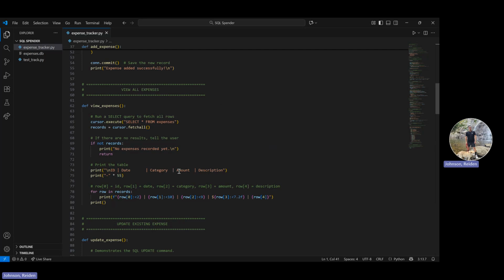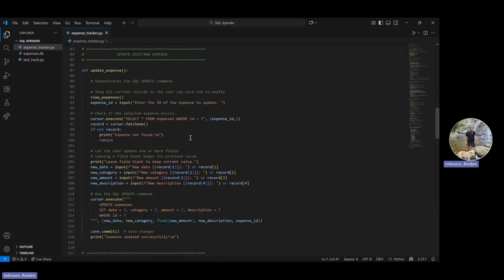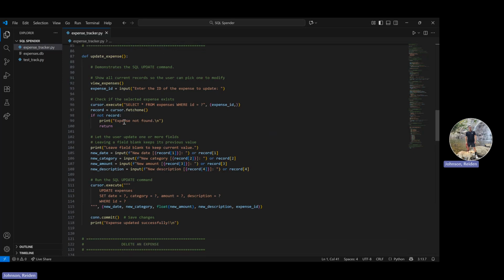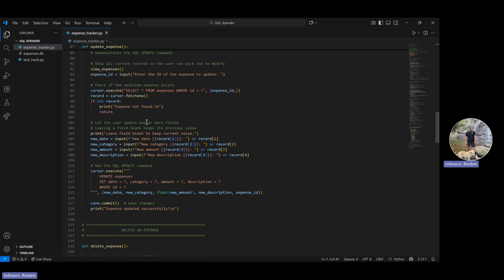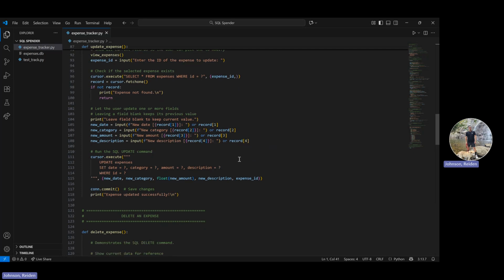Let's go down here. So updating an expense, this one's a little bit more in depth. You can pick the ID of the expense that you want to update. And it does that from here, right? Once you put that in, it will show you. If it doesn't find it, then it will tell you that. And then down here, you can change everything, or you can change one thing and leave everything else blank, and then it'll save it as whatever it was previously.